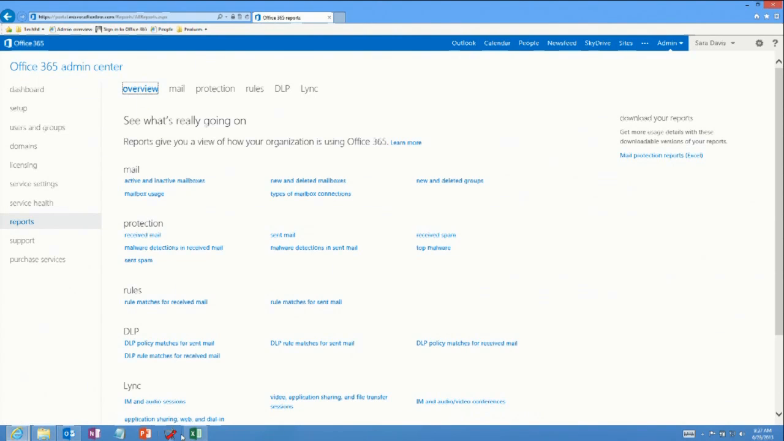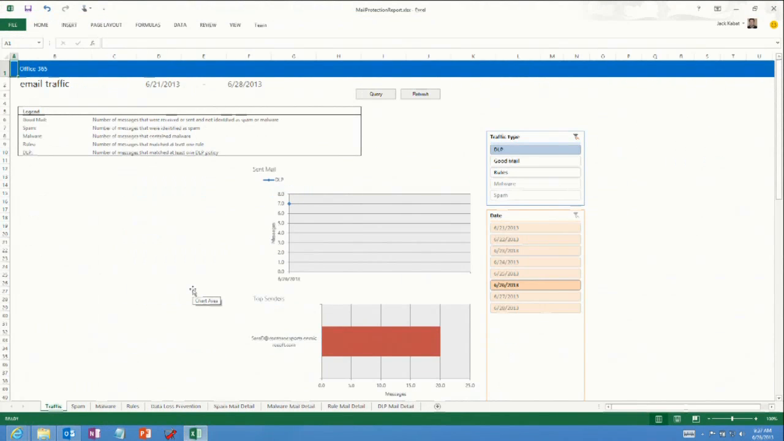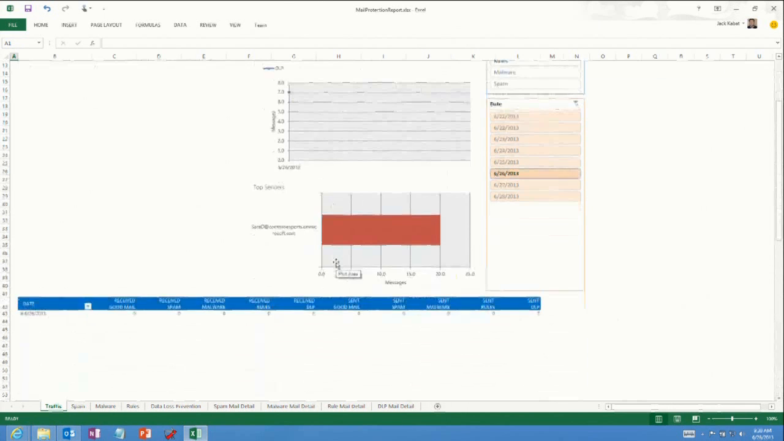And the Excel plugin gets you the ability to interact at a very detailed level, where I don't want to look at the summary, I want to look at potentially specific mail and senders who have been participating. Unfortunately, there isn't a huge amount of data in here, but there are different views you can get for DLP, good mail, rules. This provides you a traffic summary.